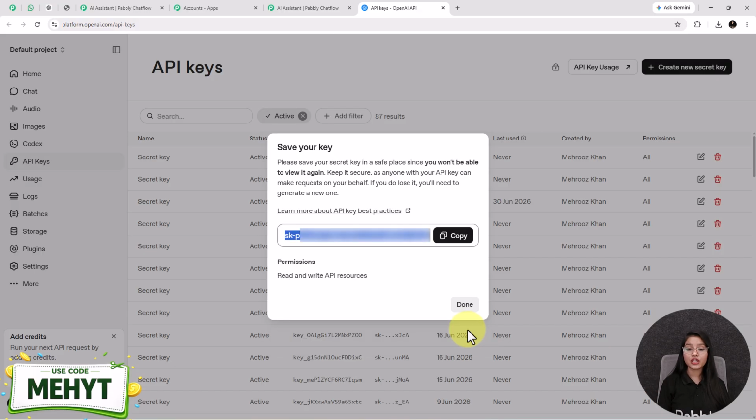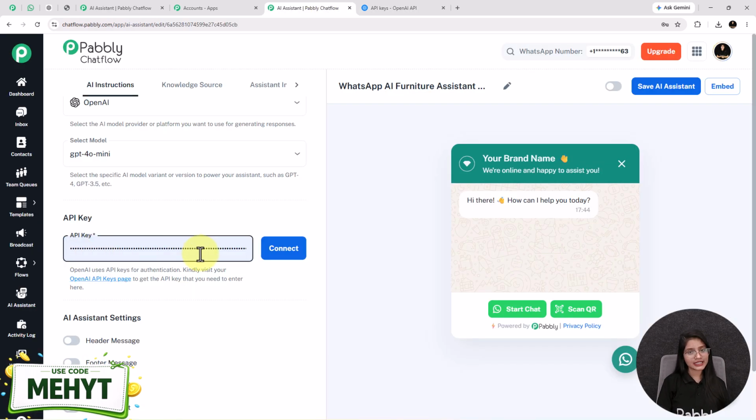And I want you to know that for generating this API key, your OpenAI account needs to be paid. Now I am copying this API key from here and pasting it in this field. After pasting the API key, I am clicking on this connect button. See, it says that OpenAI key saved successfully.